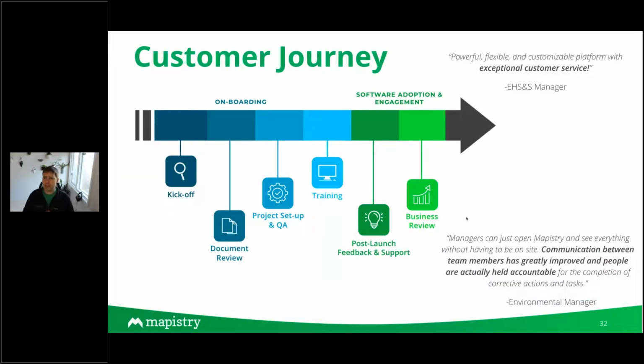So the thing with software is we don't just take software like Mapistry and throw it over the wall and hope you're successful with it. One of the things that's really important to us here, and about a third of our company is on the customer experience side, is making sure that when you buy software, we get you set up, right? Kickoff calls, onboardings, document reviews, getting everything in the system so that when we hand you Mapistry for your stormwater program or some other environmental or EHS program, everything's ready to go and you can hit the ground running, and your team is all trained up on it.